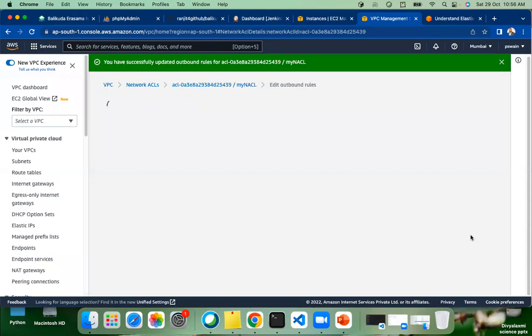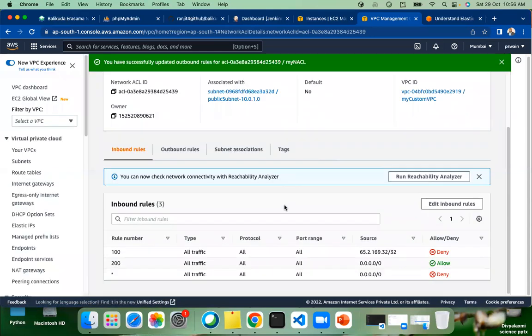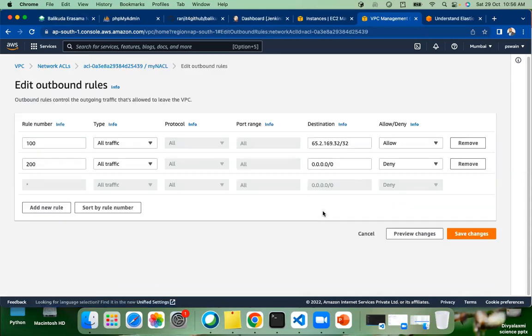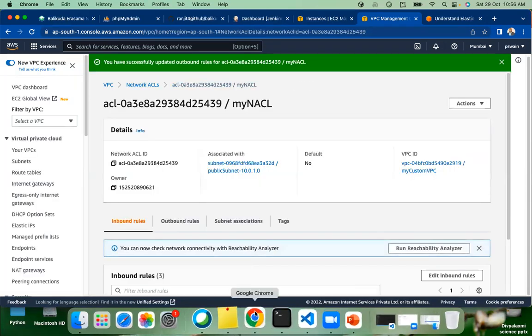Save changes. Done. So okay, it's denied. Outbound is denied or not? Okay, it's allowed, right? Let me change it. Deny, allow, save changes. Done. Let's go ahead.